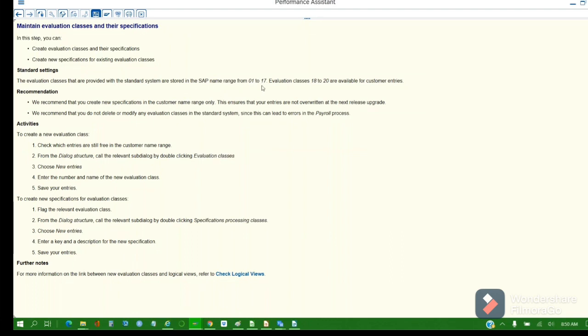For evaluation classes, SAP has provided 01 to 17, so the total standard evaluation classes are 1 to 17. If you want customer entries, only 18 to 20. So just remember this: processing classes 1 to 89, 90 to 99; evaluation classes 1 to 17, 18 to 20. What processing classes and evaluation classes are, we'll talk tomorrow.